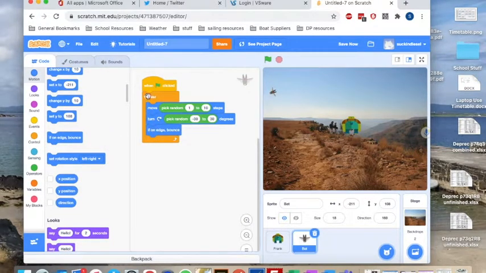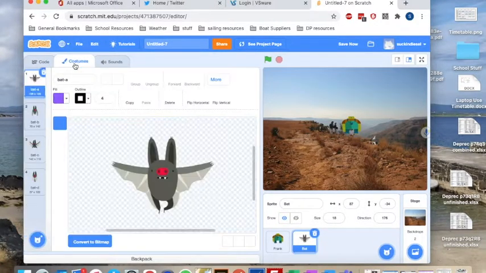So what he's going to do is, when the game starts, he's going to move a random number of steps, turn a random number of degrees. If he's on the edge, he's going to bounce back into the game, and then he's going to go back and do the whole thing all over again. So now he's moving a little bit more randomly around the screen. Fantastic. Now we're going to look at his costumes.